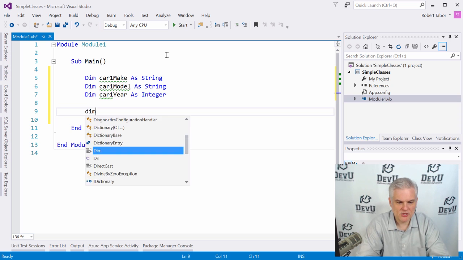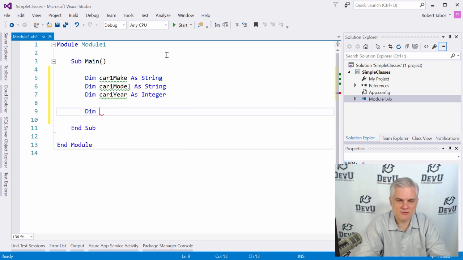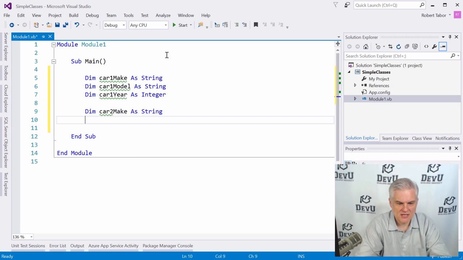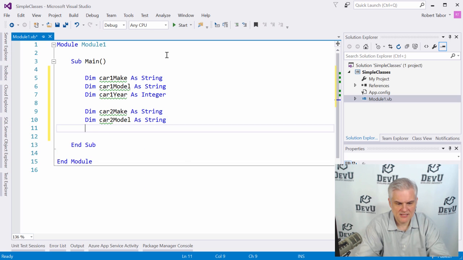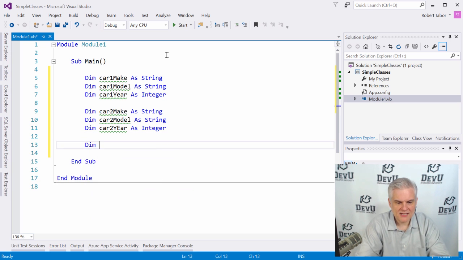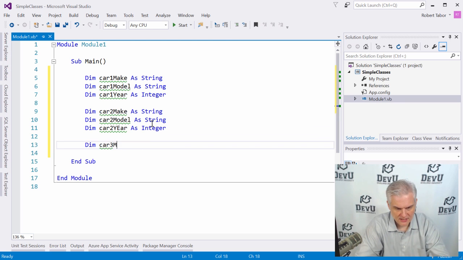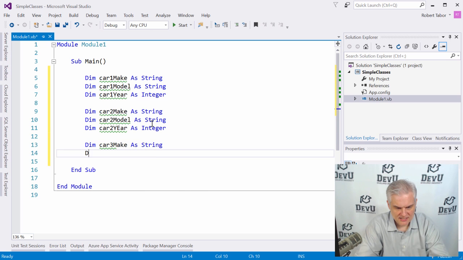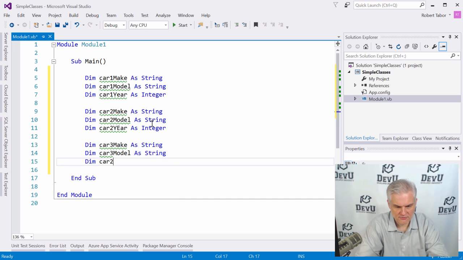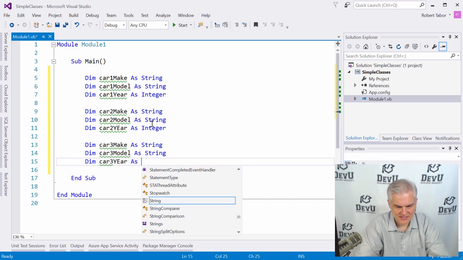And so then maybe I come along and I need to add a second car. I've got 2 cars in my car lot now. I might need to go car 2 make as string, dim car 2 model as string, and then dim car 2 year as integer. And then what if I get a third car? Well, here we got to do that all over again. Car 3 make as string, dim car 3 model as string, dim car 3 year as integer.